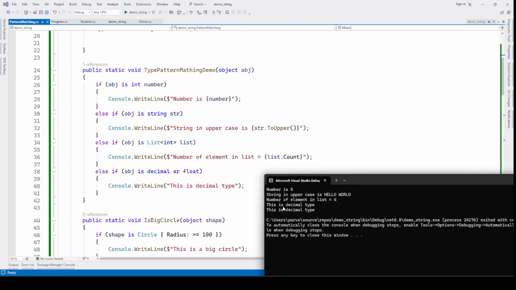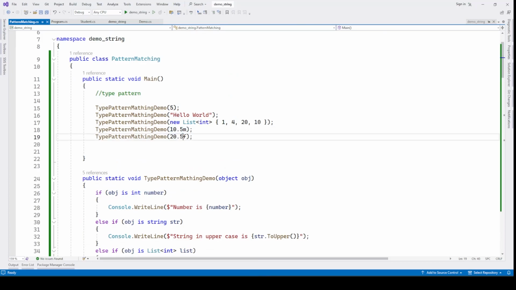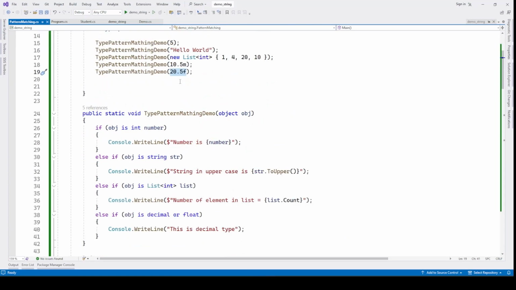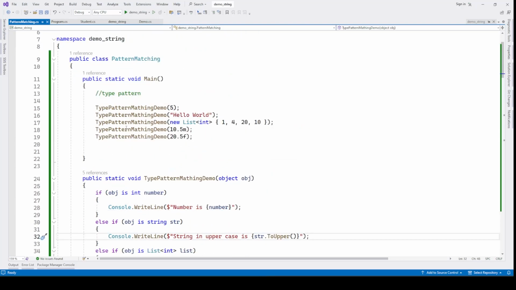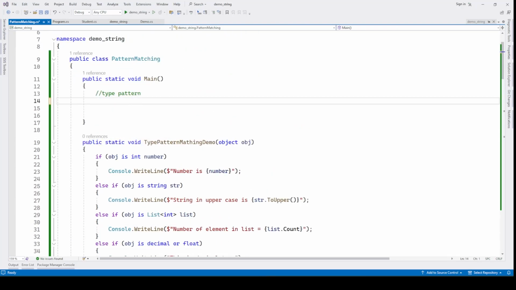For the next one, we are getting this is a decimal type, and again for the last one this is a decimal type because we have passed decimal and float values. That's why for both these conditions it will match with this particular case and it will print this particular line. So guys, this is how we can use the type pattern. And guys, all these patterns can be used with switch statement. Let's understand this with an example. Let's first see how we can use the pattern matching concept in switch statement. Let's create a method that will calculate the area based on the shape that it is receiving.